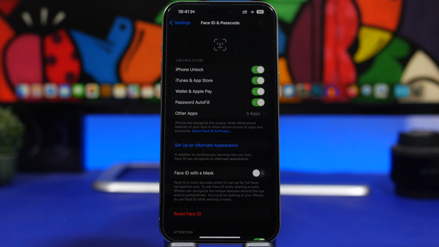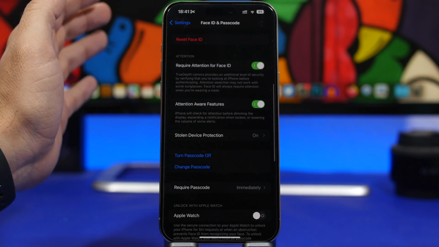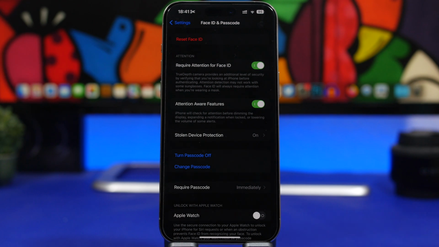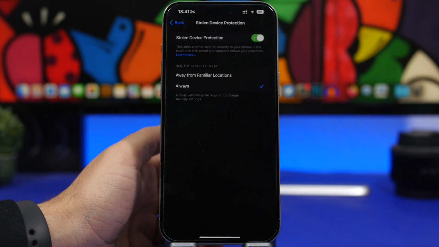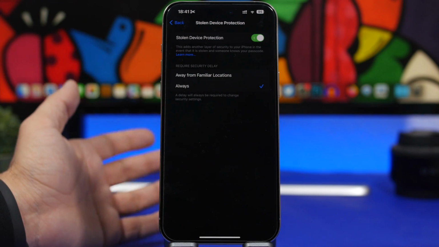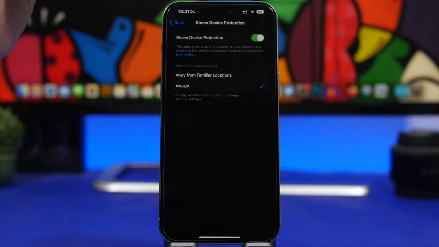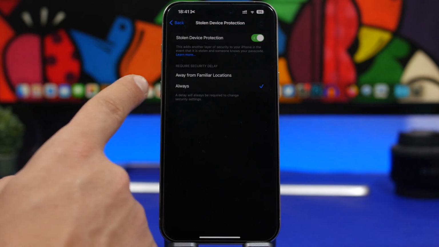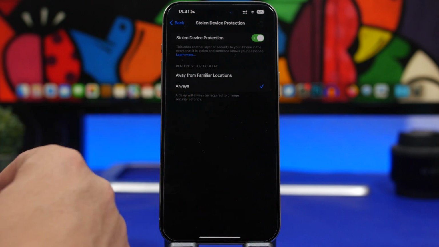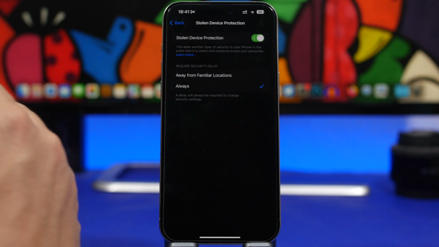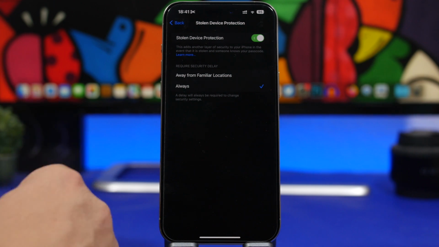Now with iOS 17.3, Apple has added stolen device protection, another cool feature, and of course, very much needed when it comes to the security of your iPhone. And with iOS 17.4, they have made it even better. Now you can require always to have the security delay. That's the option right here. Once you have enabled stolen device protection, you just switch to always here and your device will always be protected. Doesn't matter whether it's in a familiar location or not.